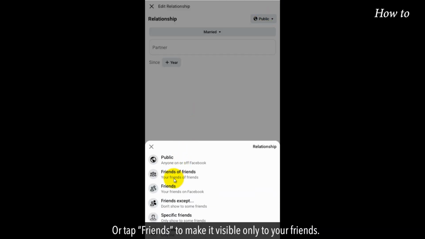Or tap Friends to make it visible only to your friends. Or tap Friends Except to hide it from selected people. From the list, select the names you want to exclude.